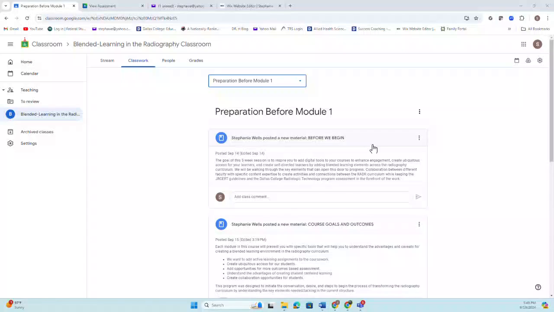Miles, and I'm going to be presenting my implementation strategy for blended learning in the radiography classroom. I'm using Google Classroom because it is very user friendly. We currently use Brightspace at our college, but I'm not allowed to create a course within Brightspace until it is approved by administration. So this was the easiest way that I thought I could do that.